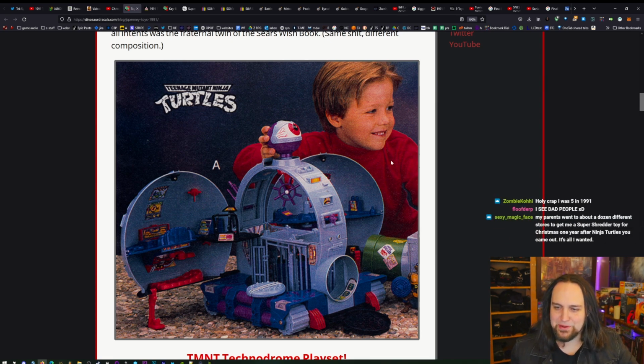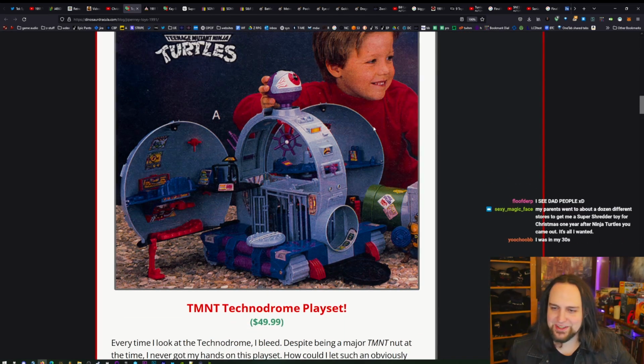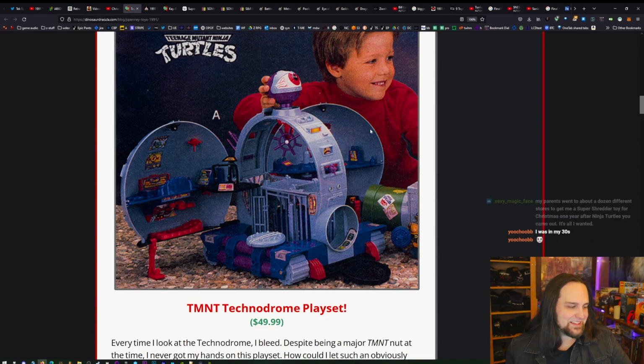Somebody: My parents went to about a dozen different stores to get you a Super Shredder toy for Christmas one year after Ninja Turtles. Wow. It's all you wanted was Super Shredder. That's the other thing that was hilarious about a lot of the stuff back then, and especially in the cartoons. Let's chat about cartoon history for just a minute, because this is actually something I got very curious about.